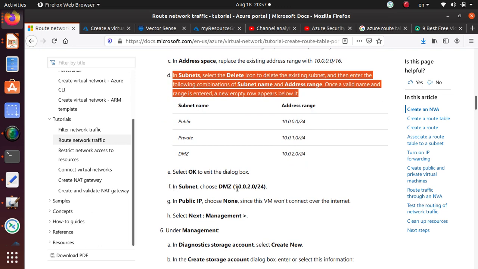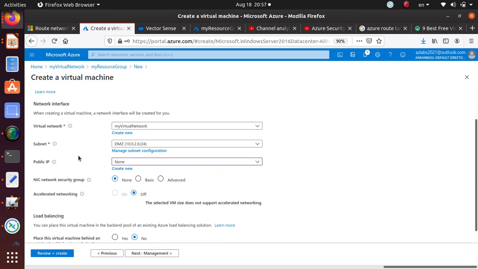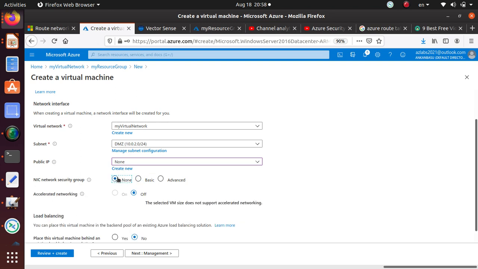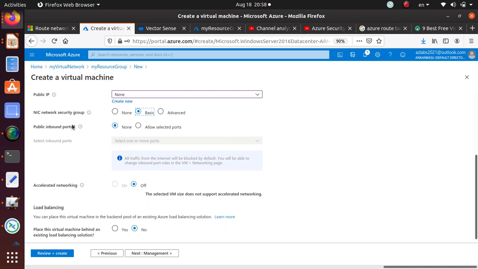We have configured public IP, we said none. So let's go back to the networking one last time. Network security group is the only thing. Do we need it or not? I don't think I need a network security group. Well, it doesn't really matter, because we will be mostly working with this inside a private network. I'll just keep it as basic for now, okay? And then public inbound port, none is good. That is what we wanted.